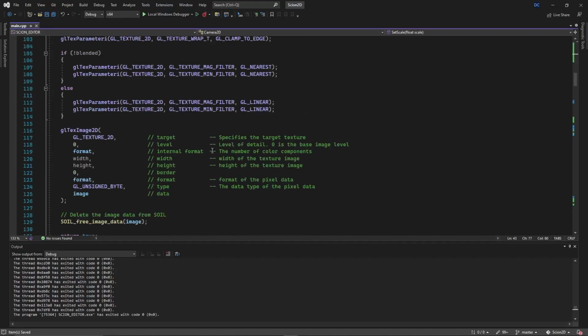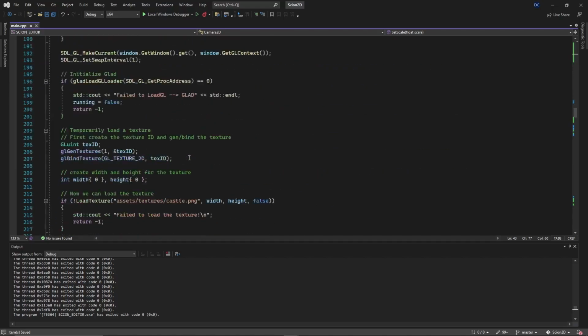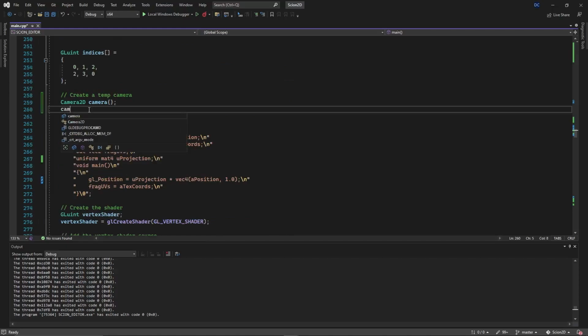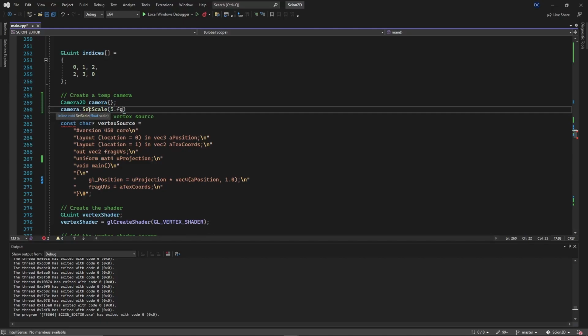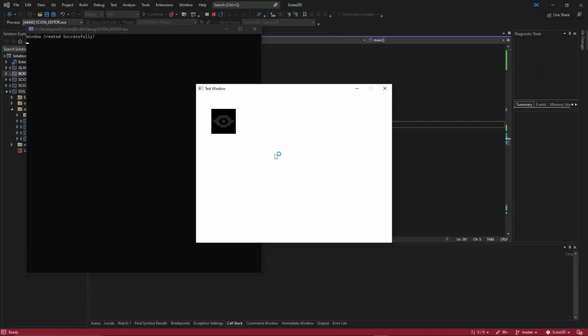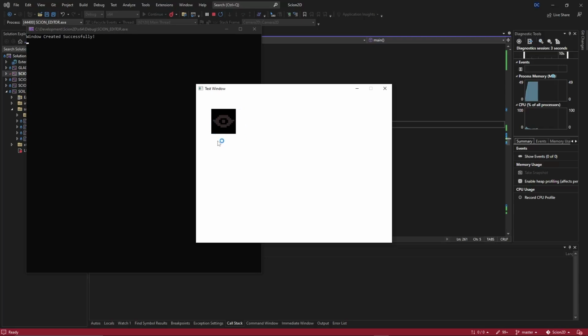Cool. And then go back to where we initialize or create our camera. And let's just set the scale here, camera dot set scale, and we'll just set it to 5 for now, 5.f. All right, so you see we got our eye there, but you see we have this black around it. That's because we're not dealing with the alpha channel right now.